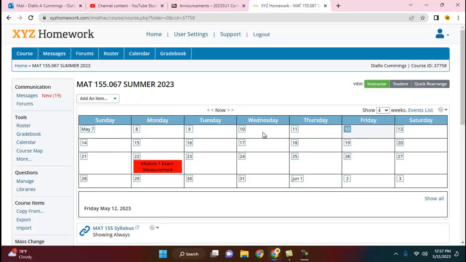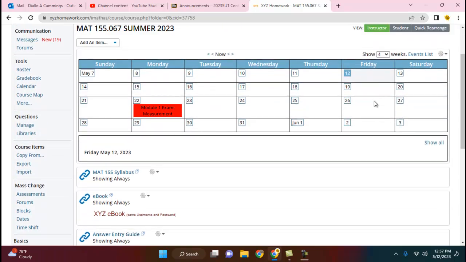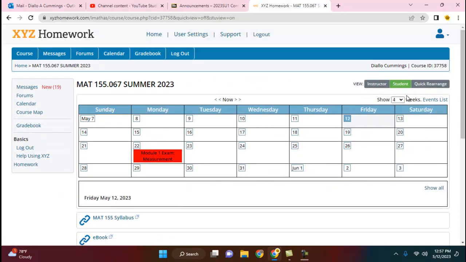Okay. Once you are into the course, you're going to see, I'm going to go into student view. This is the layout for XYZ homework. So here again, I'll just go through the course. So to the very top and the left, we have links. This first link is a message link where you can send an email to myself. We have a forums link, and I do not use forums in the class. This is just a pre-manufactured link through XYZ homework.